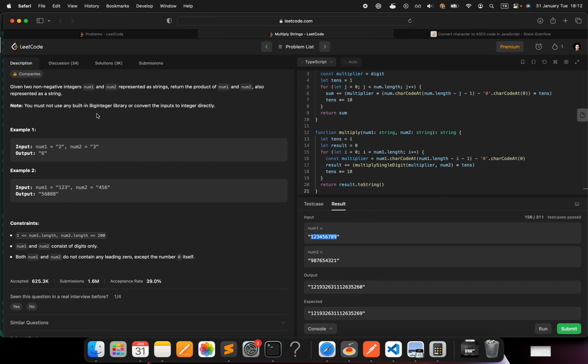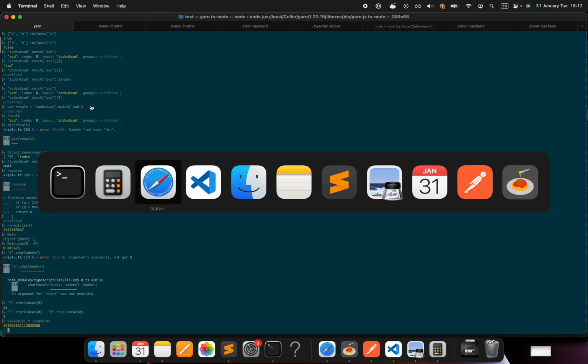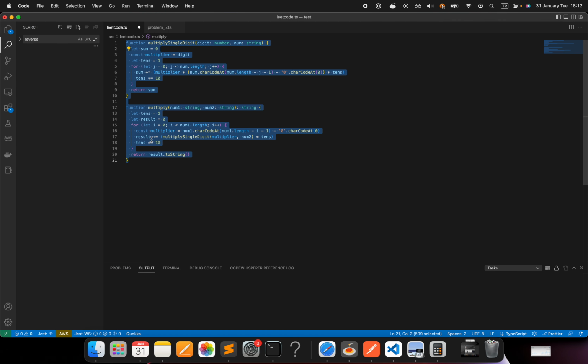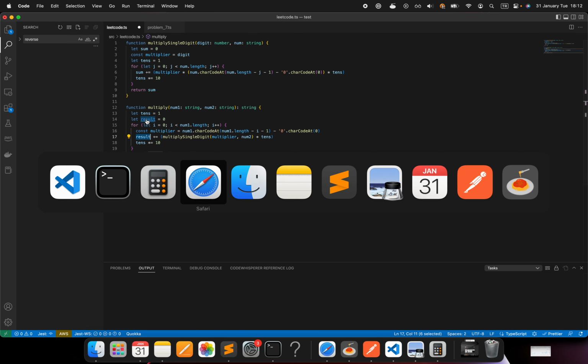Okay, so it wants me to handle the big integer cases. I see. I'm not an expert on this, but I think what's happening is this result is overflowing somehow. So I need to implement like my own integer class, something like that. Of course I won't do that.